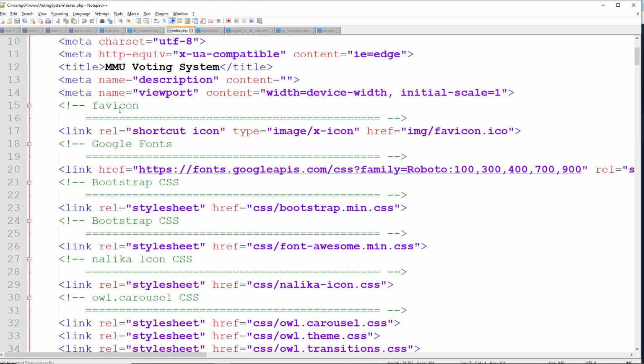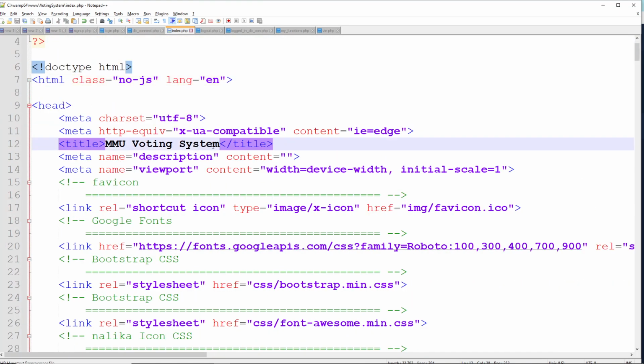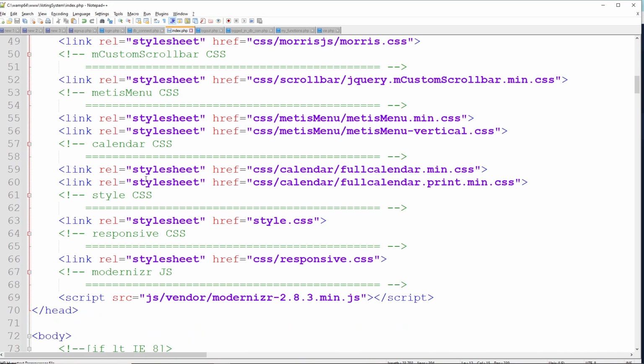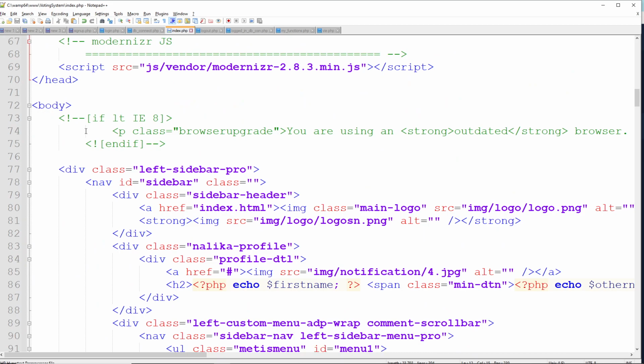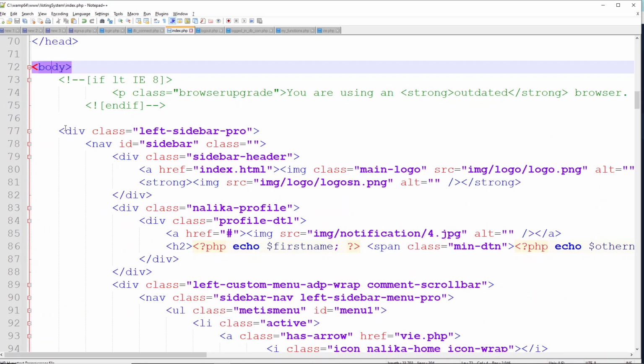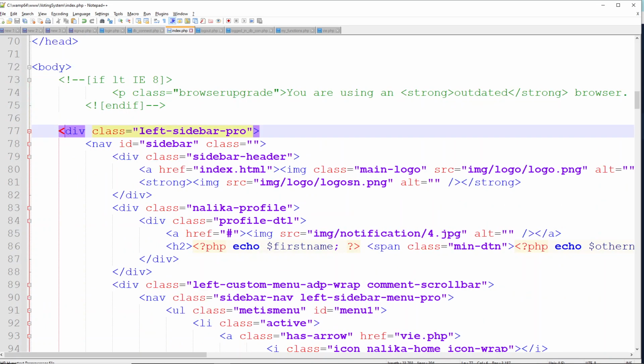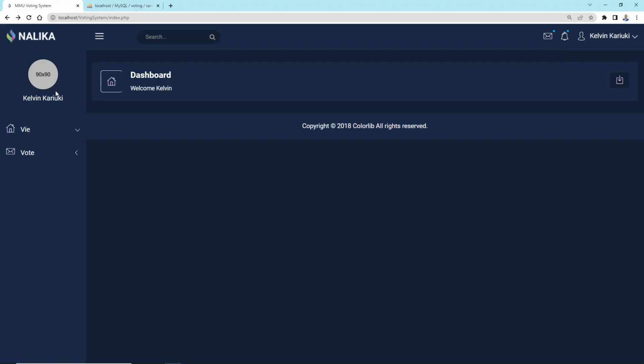So we just want now to go through our code. The title is okay. In a new voting system, we can leave that as that. The entire of that CSS. And then we have the head, then we have the body. So here under body, we can click on this first div. And see it's titled left sidebar. So it just gives you an idea that that is the sidebar. The sidebar, this part, the sidebar. So it gives you an idea that that is the sidebar.